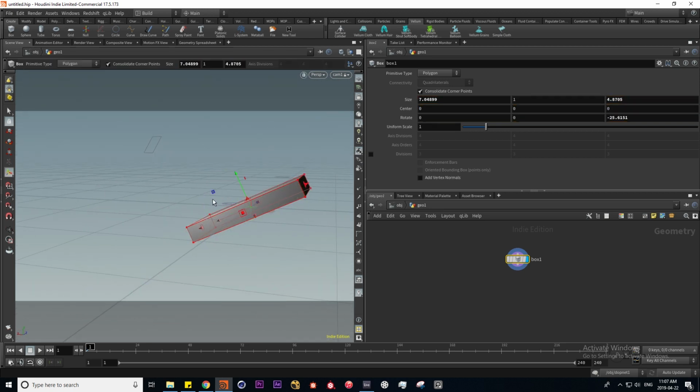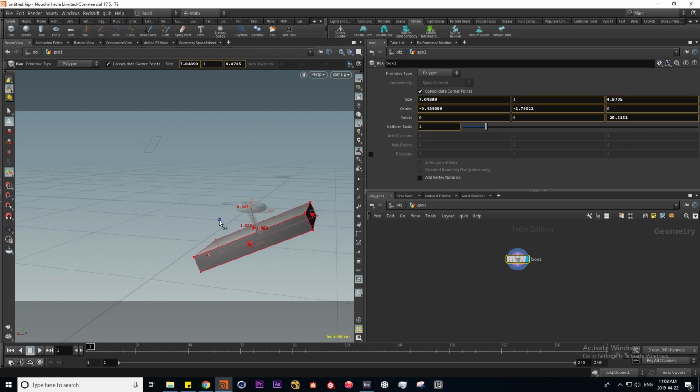And now I'm going to make use of this little square right here. So this is going to constrain my transformation to X and Y. So I'm just going to put it down a little bit for our first collision object for the torus.